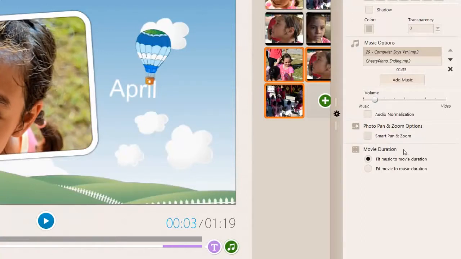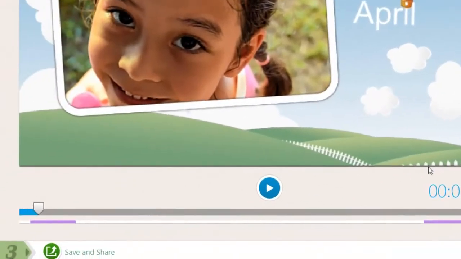And the movie duration, so I can change two ways. I can fit the music to the movie, or I can fit the movie to the music. So if I put a video clip in there or a soundtrack of 3 minutes, I can make the clip suit 3 minutes, but if I put the video in there and it's 2 minutes, I can make the music suit the clip at 2 minutes. And that's a pretty handy feature. All I need to do now is save and share.